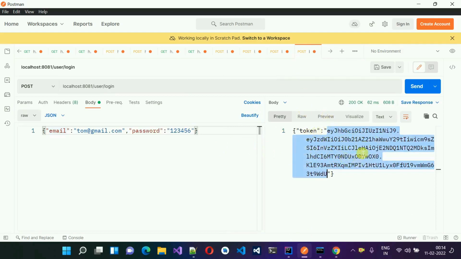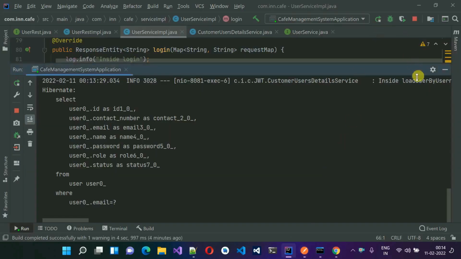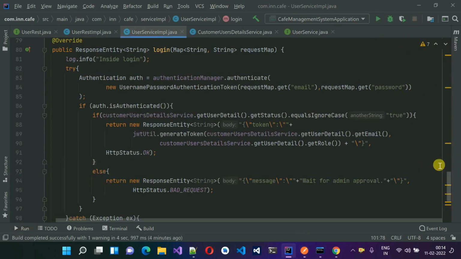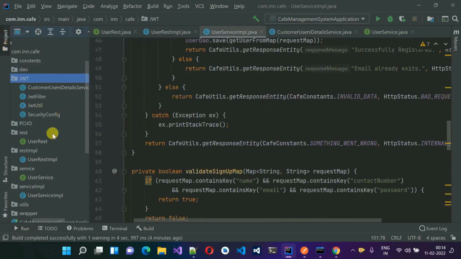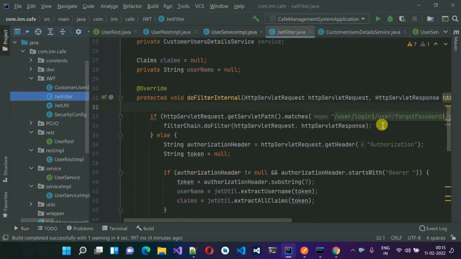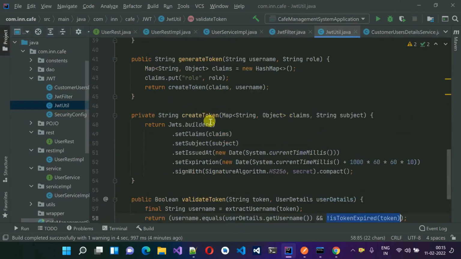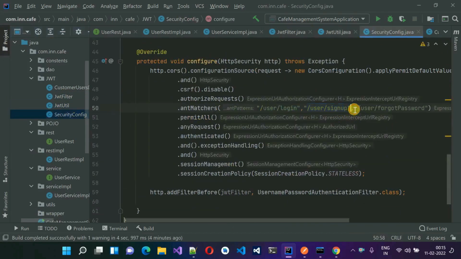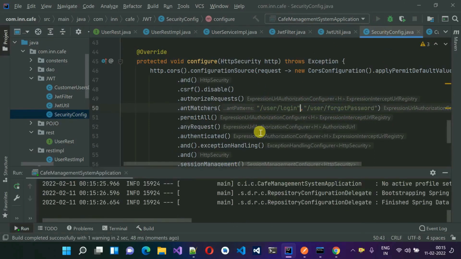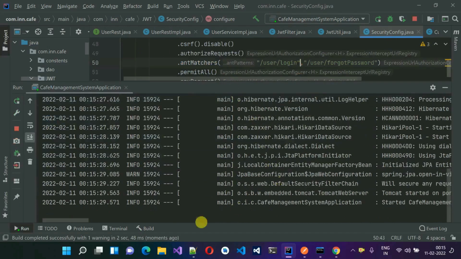Okay, so the next thing we have to do is test one small thing. I'm going to stop it and minimize it, and then go back over here to the JWT filter, and I'm going to remove this one, that is the sign up bypass. And I'm going to remove this one also. Now we haven't bypassed this user slash sign up. So if I start it, what I'm trying to show you is how this JWT works.